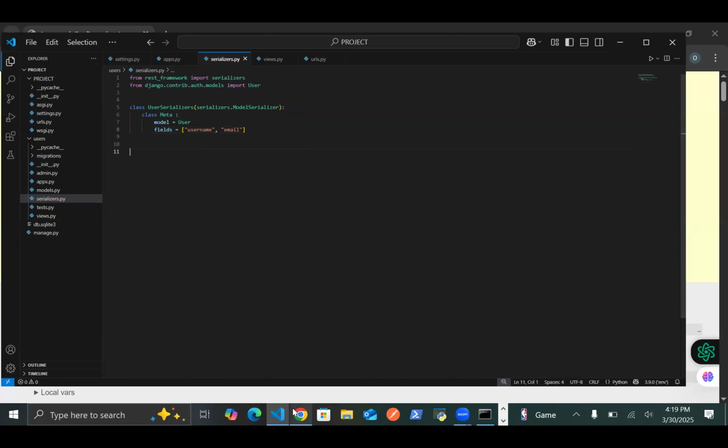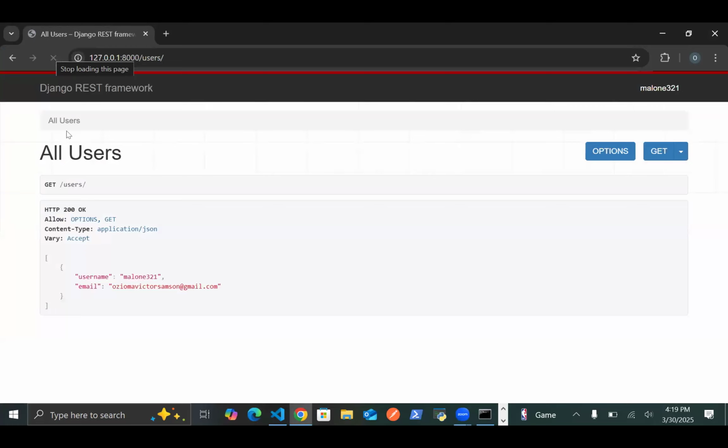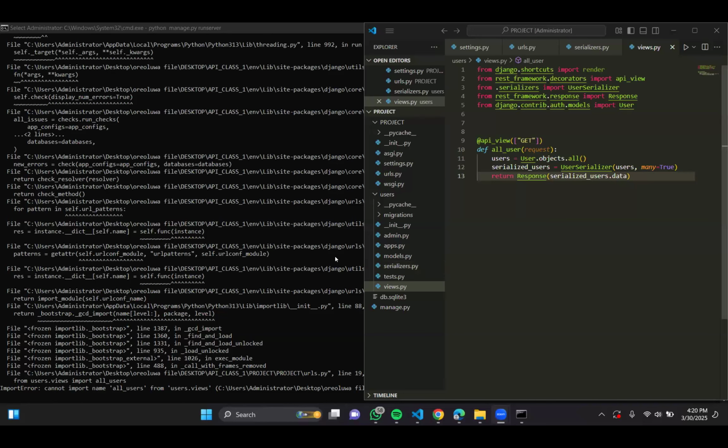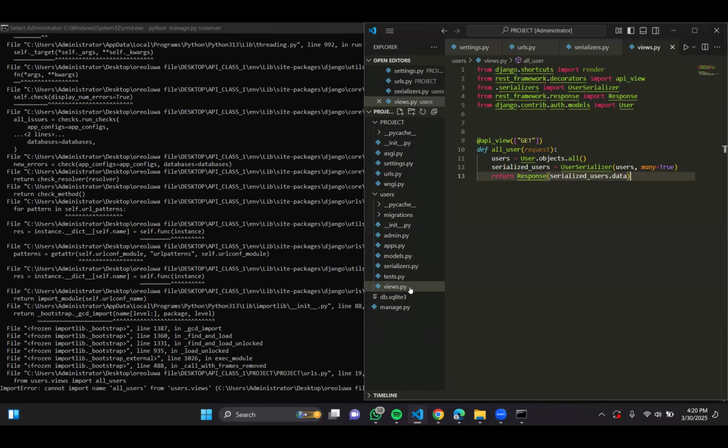Yes. Then now go and reload your page. Reload this. All right, so you've got to see your API response. Please share your screen. Okay, so what is yours saying? It cannot import all users. So that means take me back to your views.